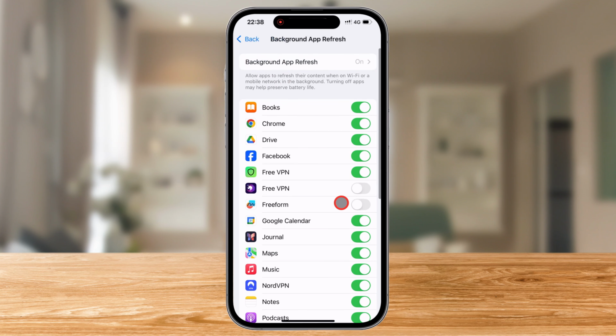If you want to block background activity for specific apps, scroll through the list and disable Background App Refresh for the ones you want to restrict. By default, iPhones have a feature called Wi-Fi Assist, which automatically switches to mobile data when Wi-Fi is weak. This can lead to unexpected data usage. To disable this feature, go back to Mobile Data Settings, scroll all the way down and turn off Wi-Fi Assist.